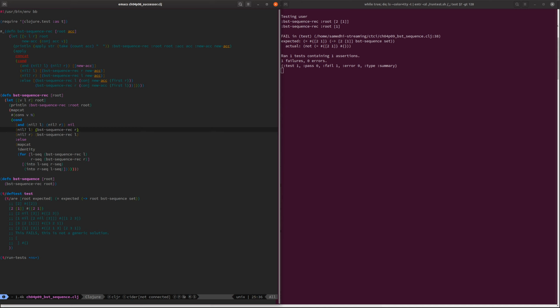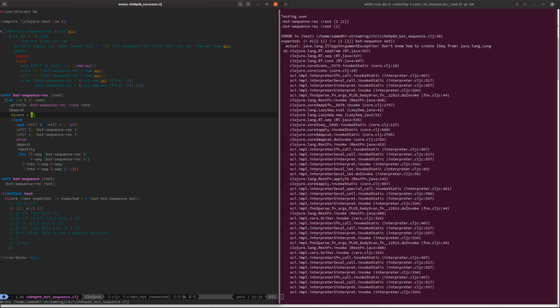But this BST sequence, if it returns nil, then it will not process anything. It actually needs to return nil, oddly enough. Right? Because nil indicates that you are a leaf node, right? And so cons V will now cons onto V nil, which is the same as just writing list V. Weird. Don't know how to create ISeq from java.lang.Long. Probably coming out of here.